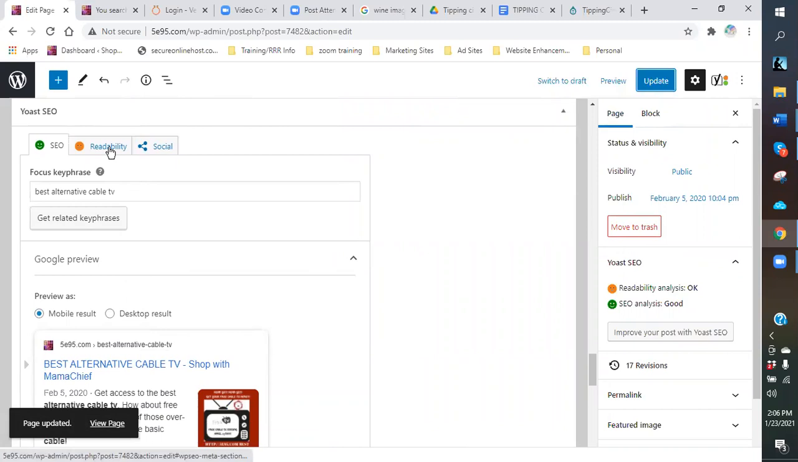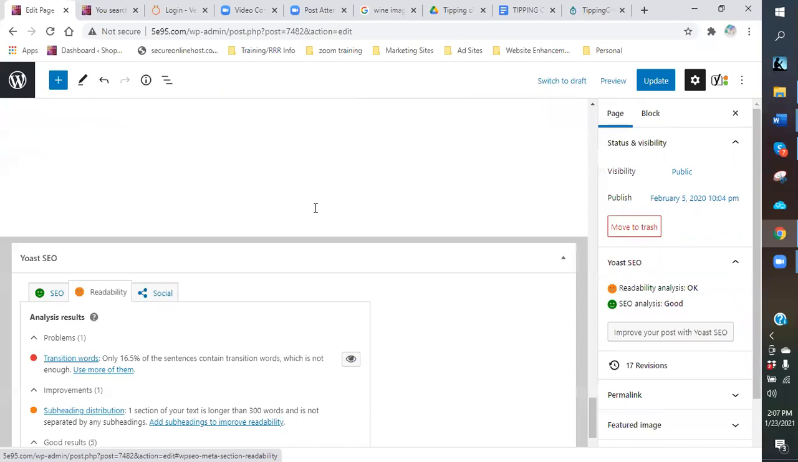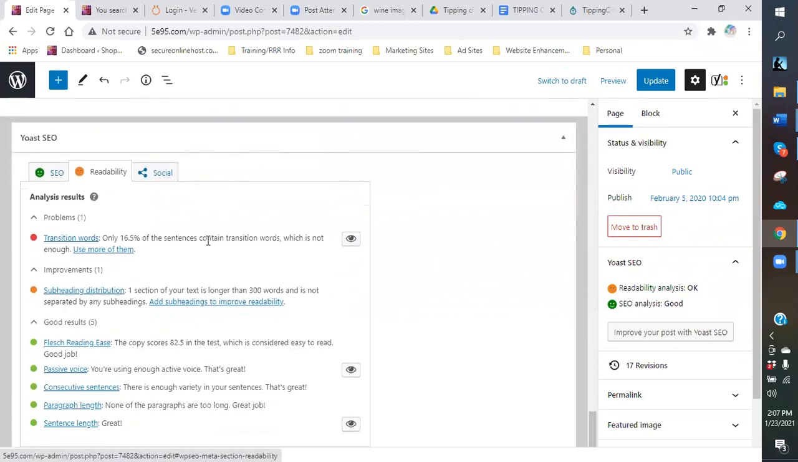So now we're going to look at the readability. This is where you need to come to see what's wrong with your page. A lot of people will come in and keep writing and keep changing things, and they're like, I can't get green and green, I can't get green and green, and they never look at this. So this is your guide to what's wrong with your page. This is one of the things you want to always look at, especially after you've done your content.